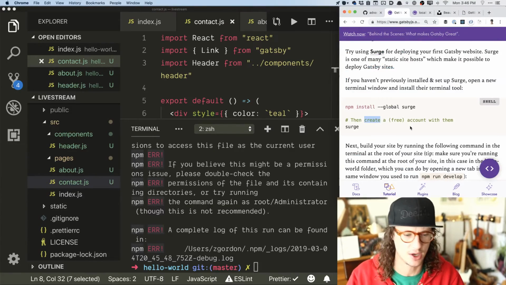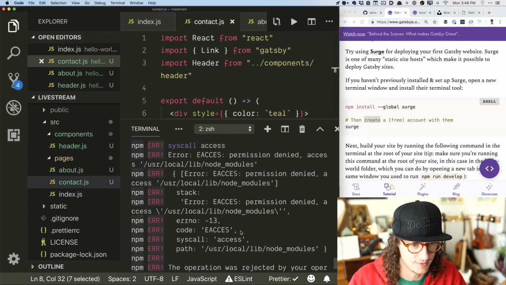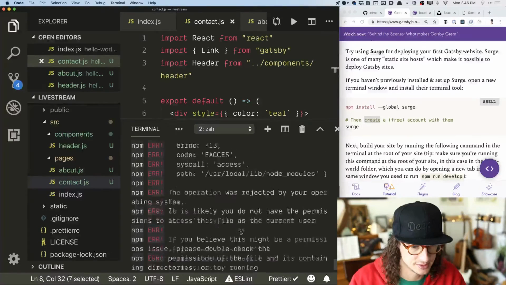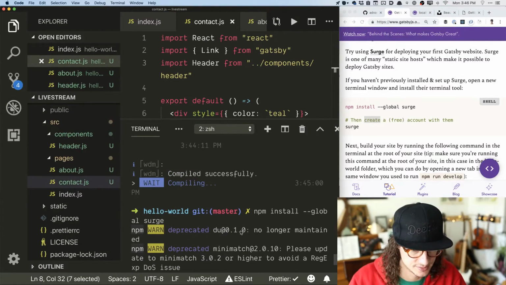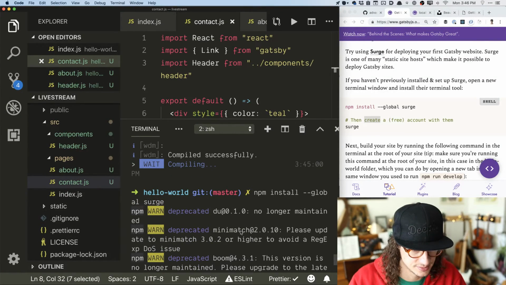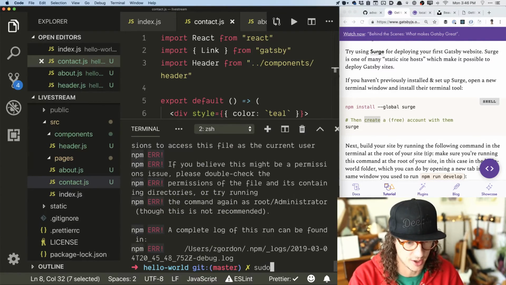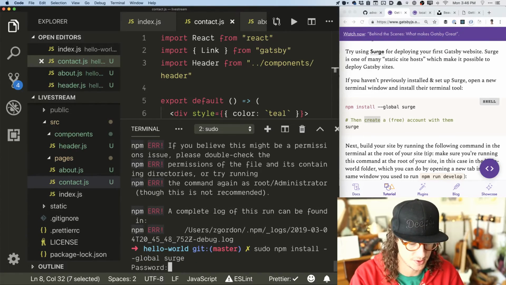So cool nowadays. Okay. Oh dear, it failed. Why did this fail? Permission denied. Let's just try, okay, this is a hack. I don't know that I recommend this, but let's just try it this way with sudo.